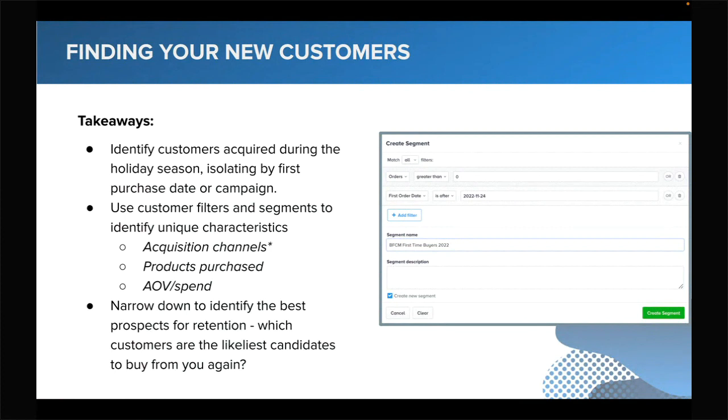Then you can also do AOV. That's another drop-down filter as well. If you want to add a filter for AOV, you can have a specific campaign for these individuals based on ones who spent a lot, or a different type of promotion for ones that spent less. We'll talk a little bit about the type of promotions you can send them, but AOV is a way to add tiers to the people that you acquired.